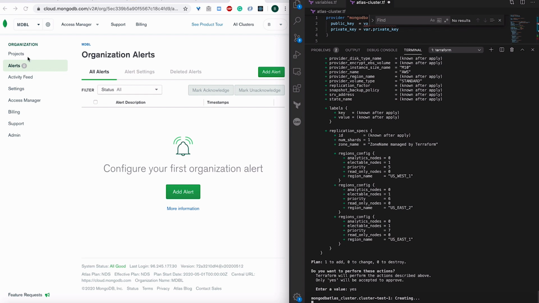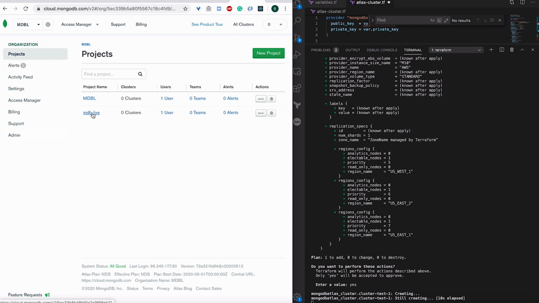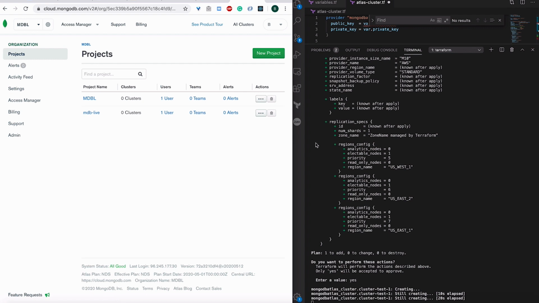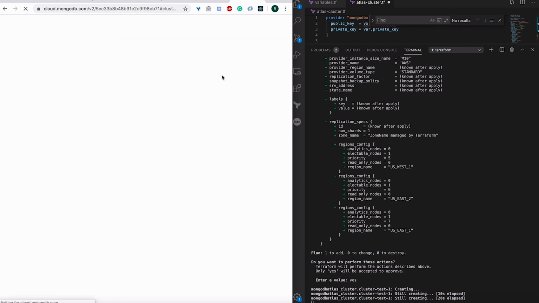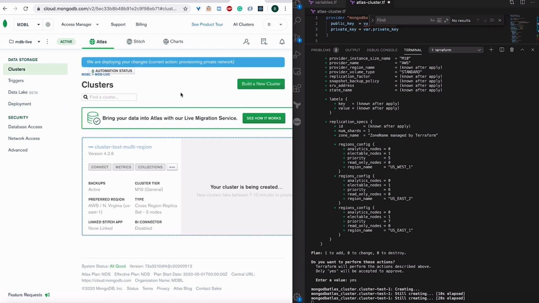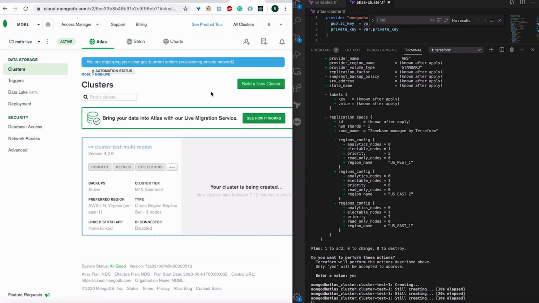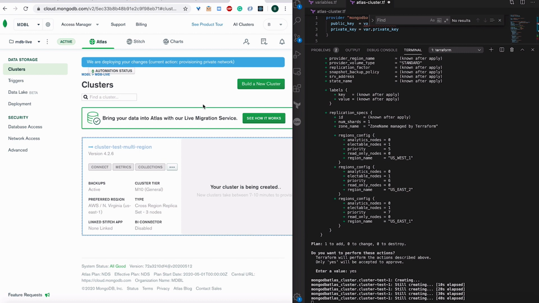So if we go over to the projects tab, we should see that our project is being created. And if we go in, we can see that our cluster is actually being deployed. So Terraform is working in the background, interacting with the Atlas API to tell Atlas that we want to create this cluster called cluster test multi-region, and it is deploying all of those changes.